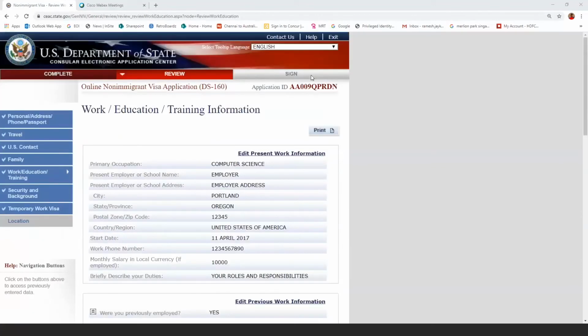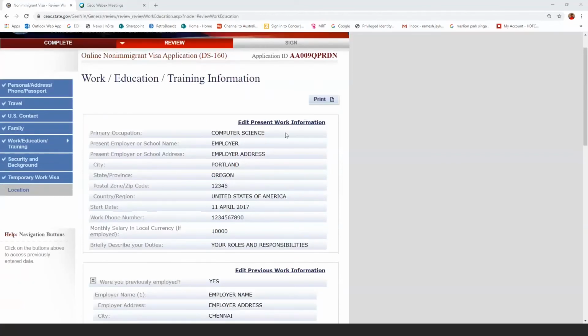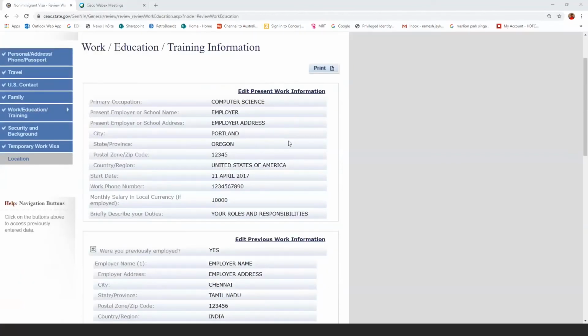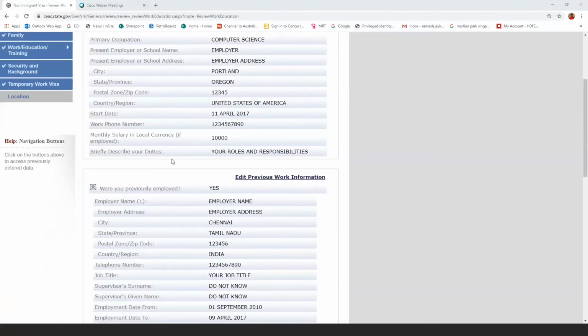Then here comes your work and education information. You can mention your current work details, meaning your current employer and employer information with the address, the start date, and the phone number, and you can mention your brief roles and responsibilities. Try to mention your roles and responsibilities in less than 5 lines.